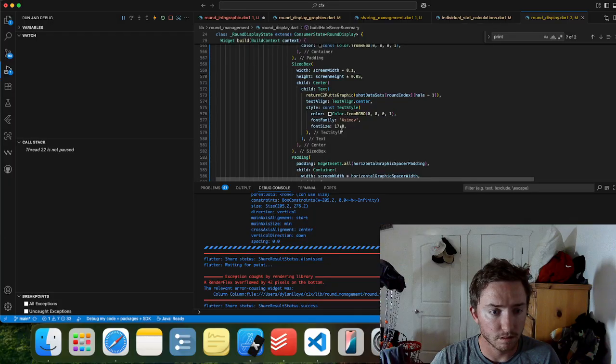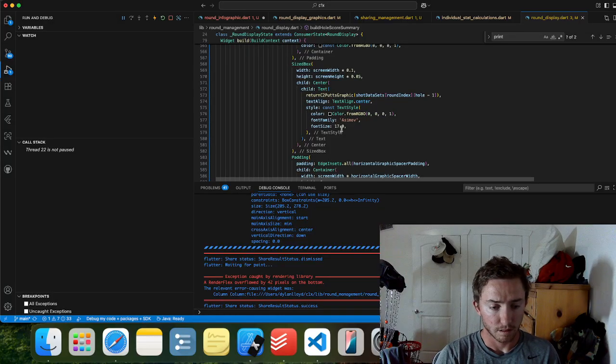The build score summary, I seem to have missed a font size there. Distances. Oh, it's in the score box. That's where I'm missing it here. Round display graphics. Score box. Text, yeah. Font size. Size -10.